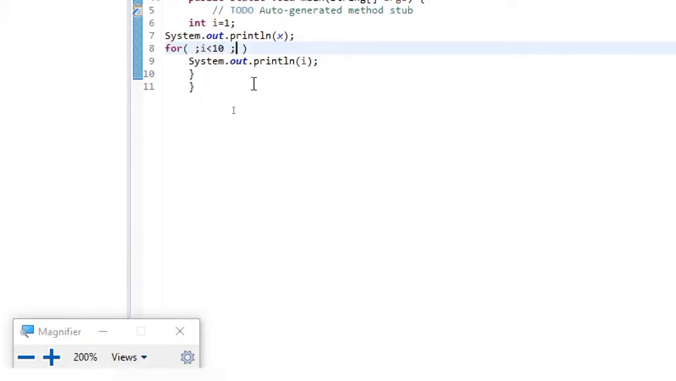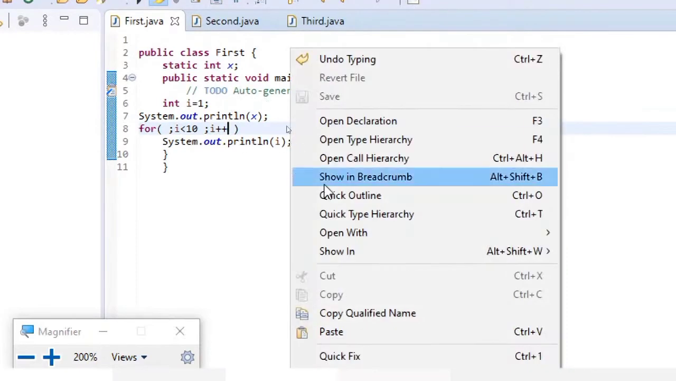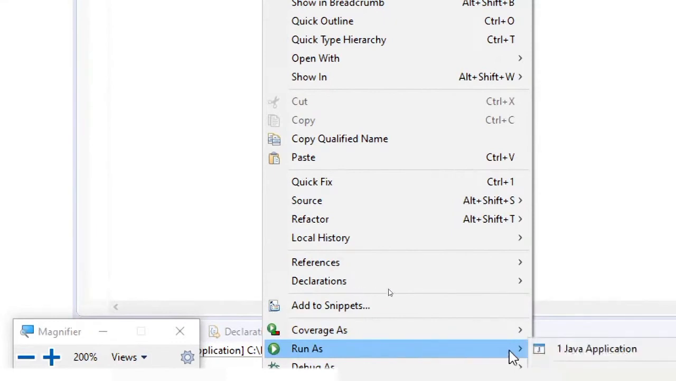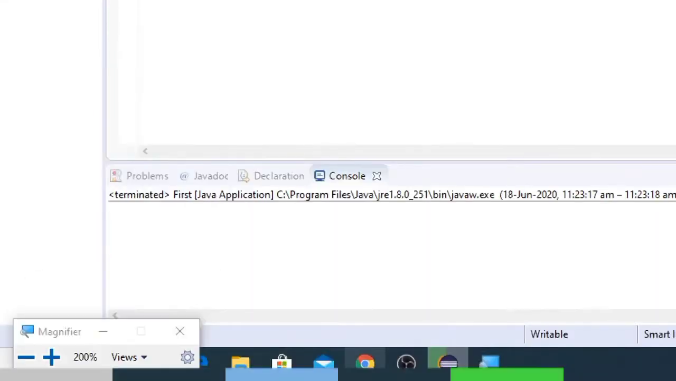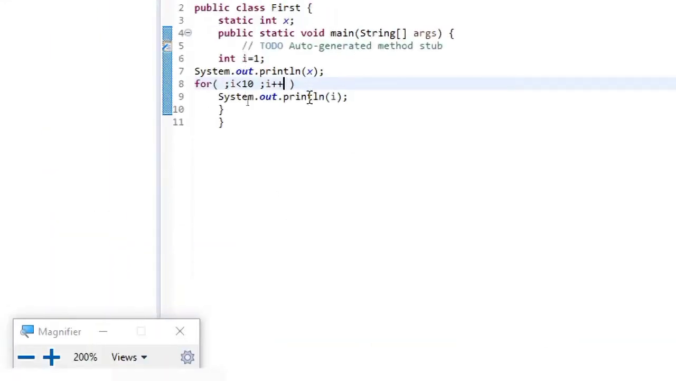Now suppose I give i plus plus here, so I have given the condition and the increment. Now what happens? If I run this, you can see the program terminated when the condition was met. It printed 0 to 9. So this is how you have to understand it.